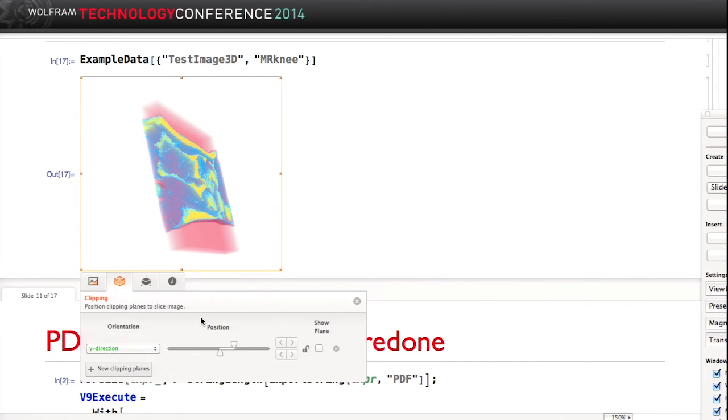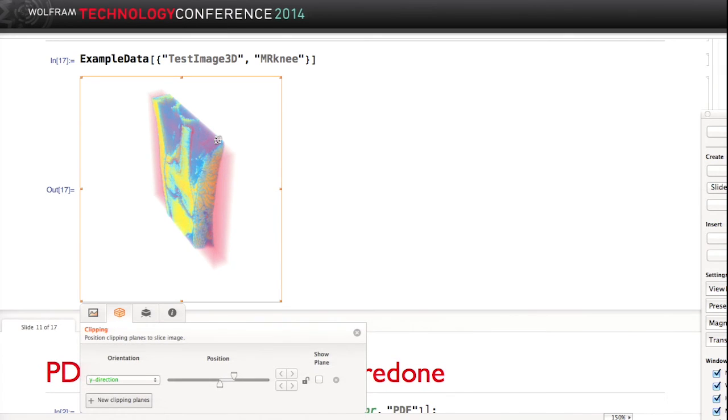I won't bore you with that, but really, we're taking the ability to visualize the 3D image data, and we're trying to make it very, very simple.